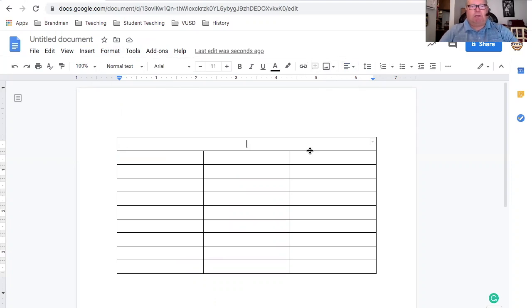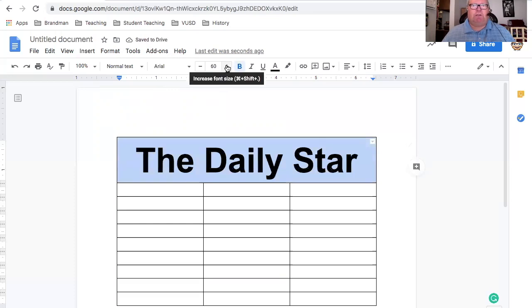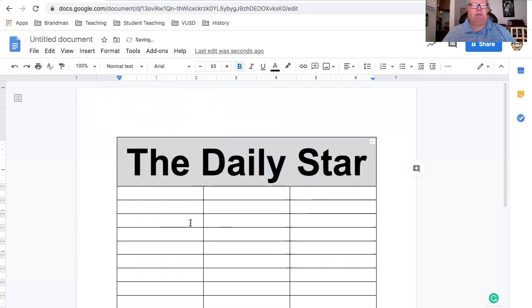All right, so we're going to make ours the Daily Star. Okay. And we want to make this as big as we can without it making 2 lines. So let's see how far we can push this. Okay, that's pretty good. We want to make it bold. Okay, that looks good. Let's keep going. Let's see if we can make it even larger. Oh yeah. Okay, that's pretty good.